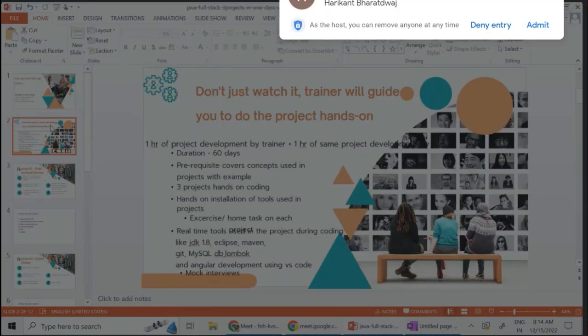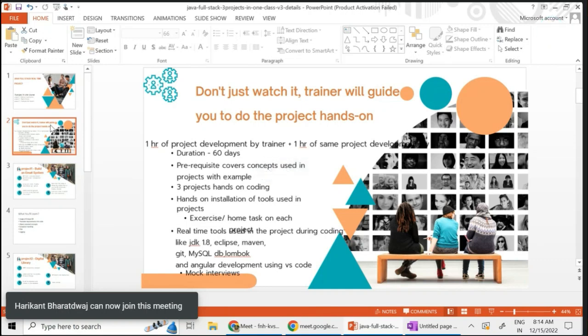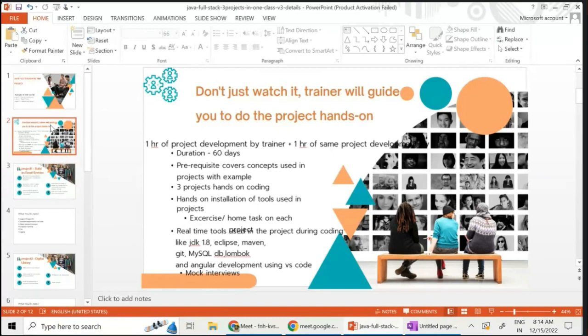application. And in this course, we'll have hands-on installation of tools. You are going to install tools on your machine along with me, and you are going to do hands-on practice of coding. You are going to do project hands-on coding, everything. Whatever I do in this course, you are going to do along with me. You are going to practice. You are going to complete these three projects.